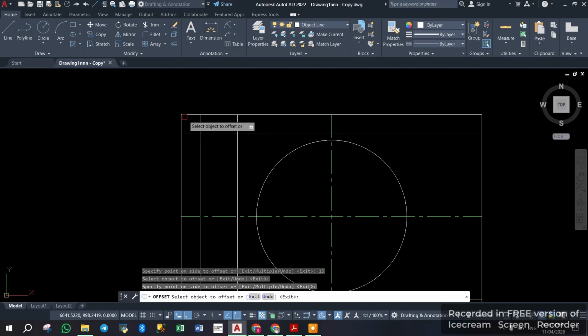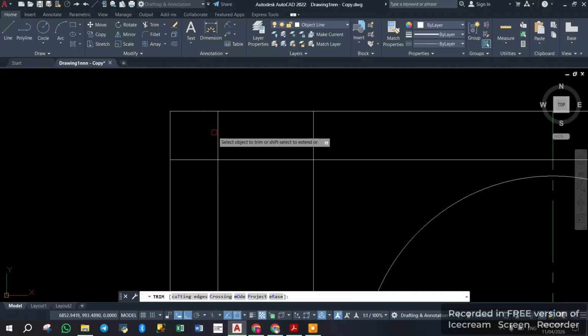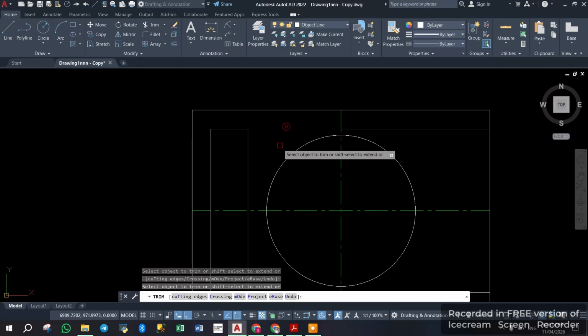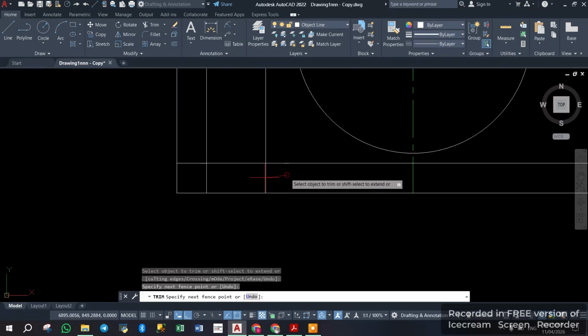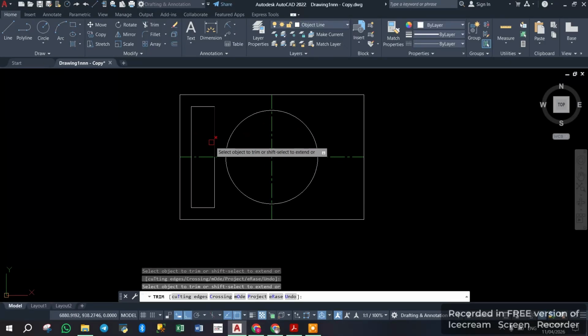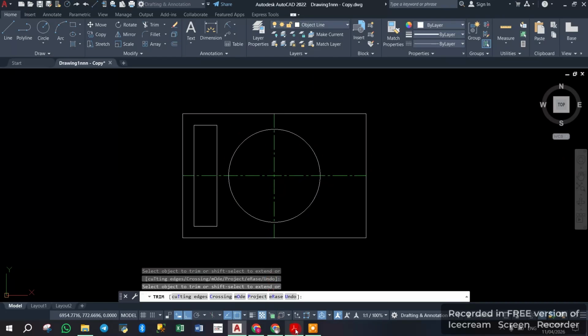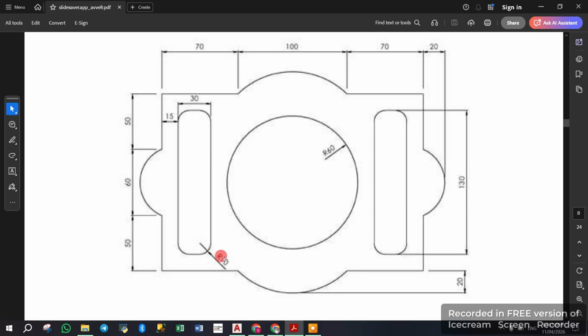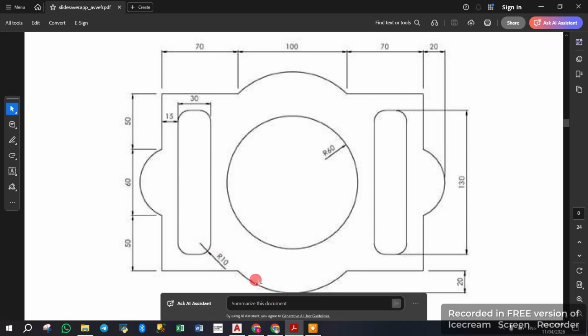Then after that you can remove or trim the unwanted parts like this one and this one, and you can remove this here also. We don't need this portion, so this is what we need, this part, right? Then after that, you see this one has a radius of 10. You have to fillet the four corners with a fillet radius of 10.